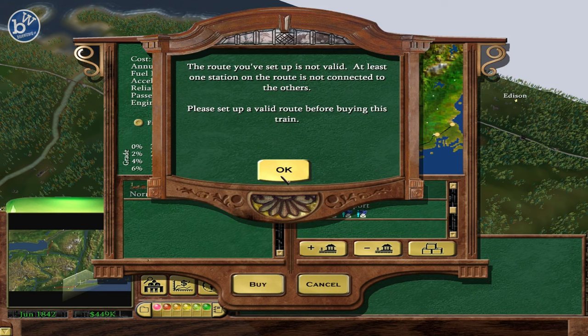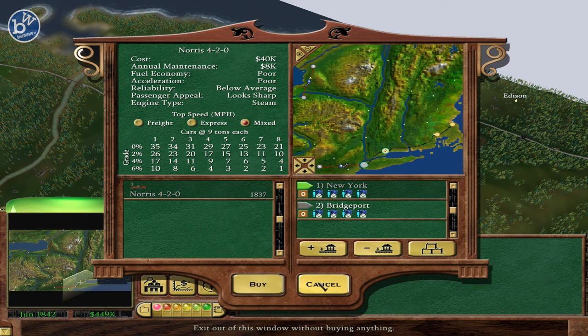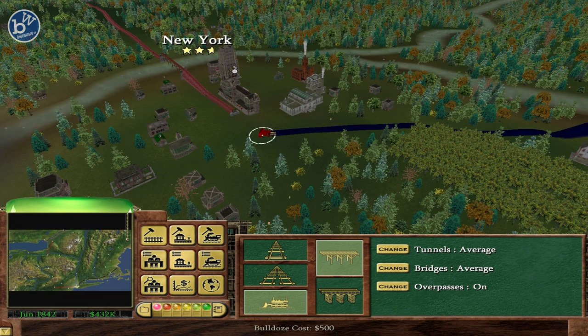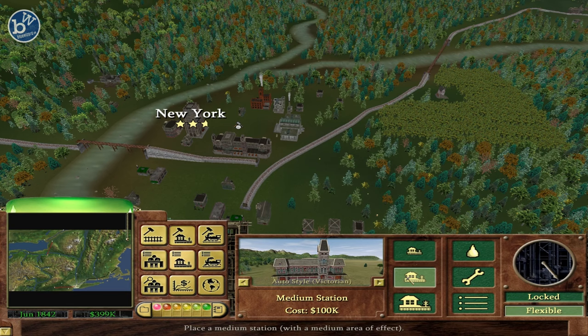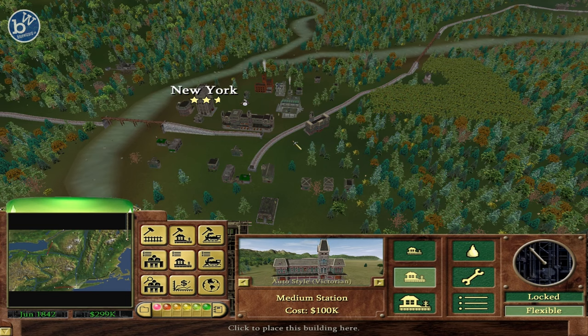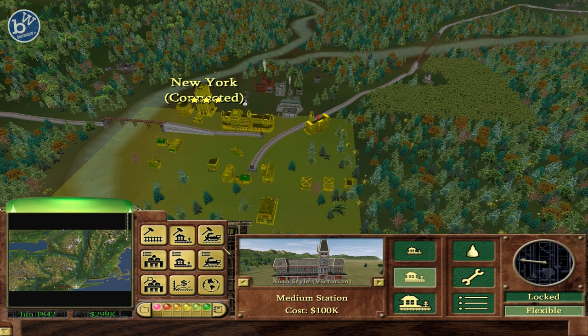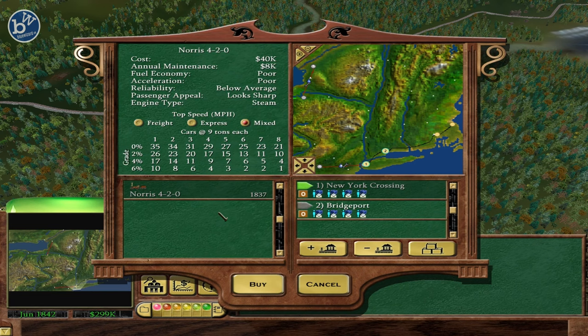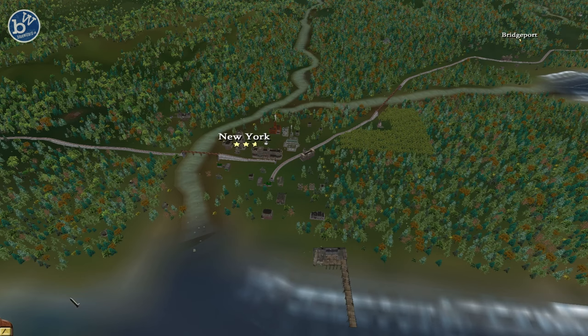Something wrong with my station, isn't there? Well, it's not really allowed to do that now, is it? It just costs us a load of money, so this better work. New York Crossing to is it Bridgeport? Yeah. And it's going to allow me to do it. Okay. Oh yes. We have to start off again.